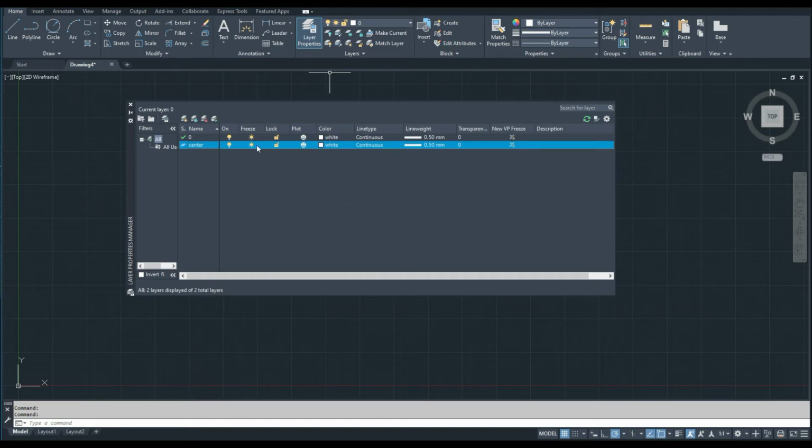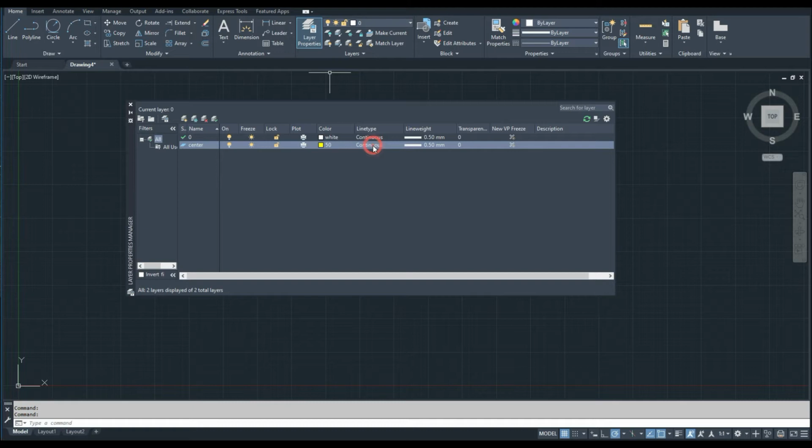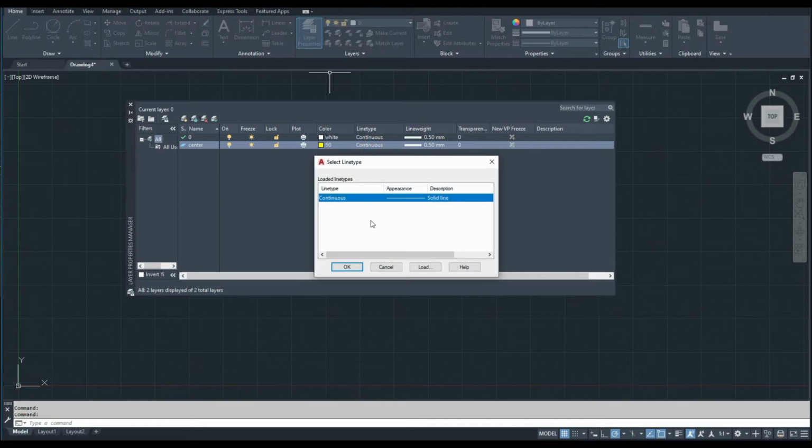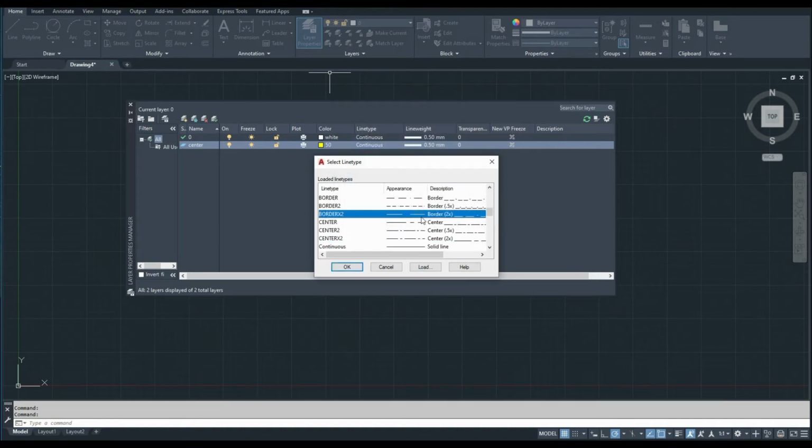Now I will go to the center lines. I will make them yellow, as an example. The color is yellow. The line type is not continuous. I can't see the center, so we can go to load. We can load everything, by the way, Ctrl A, load everything. And now we can use the center. Choose any one of them.